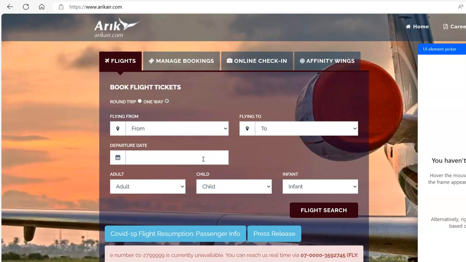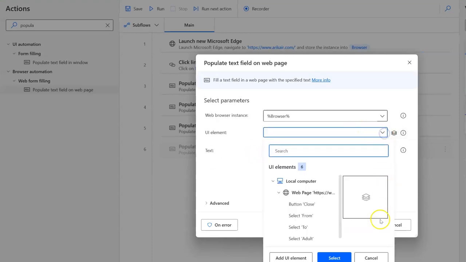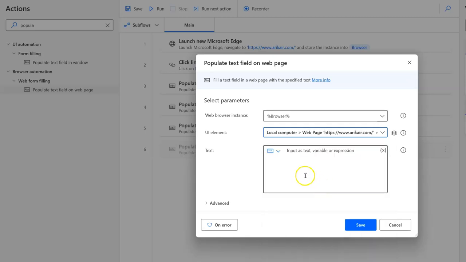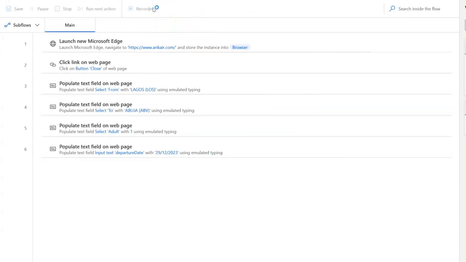So I'll do a control and a left click here, right? And then that's my departure date. So I do departure date and then select, and for this one I say 29/12/2023. That's the format that I put it in when it puts the date. Okay, and I say save, right? So now let's test at this point to see that everything here works all the way to populating all that information. So we're just going to play, and it's going to run from step 1 all the way to the end.